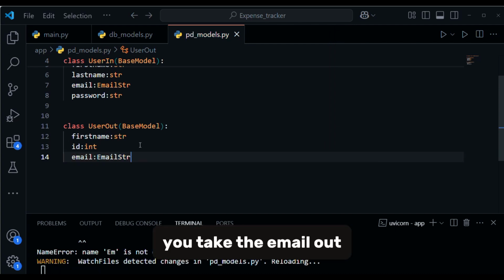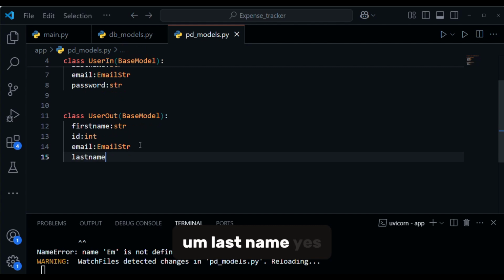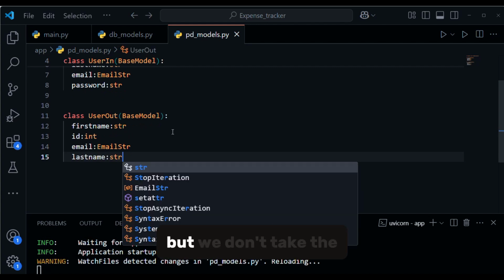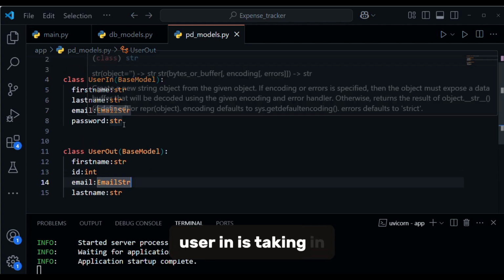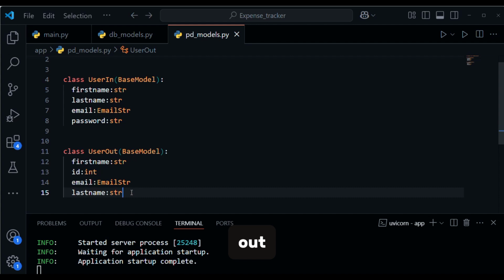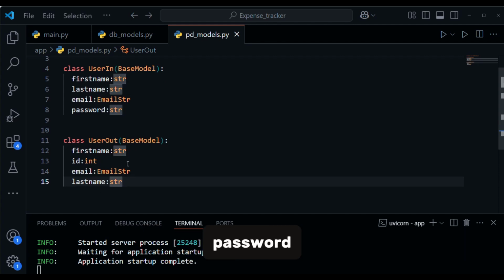You take the email out. Last name, yes, let's take the last name out, but we don't take the password out. So user out. You see that the user in is taking in password, but when we are taking out, we did not include password. So the user out will be that. How do we now do that?